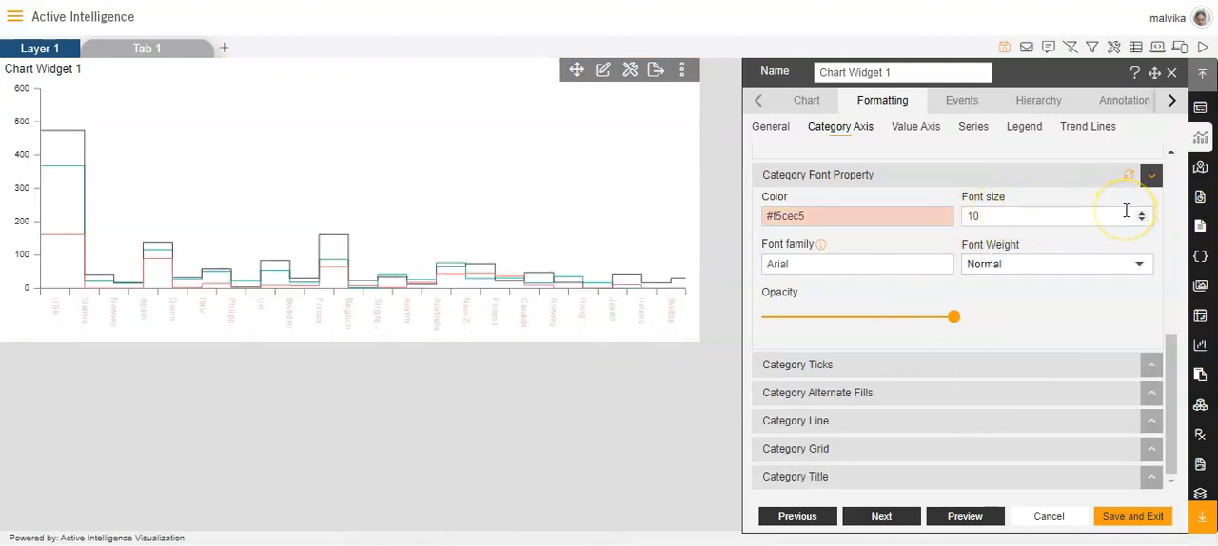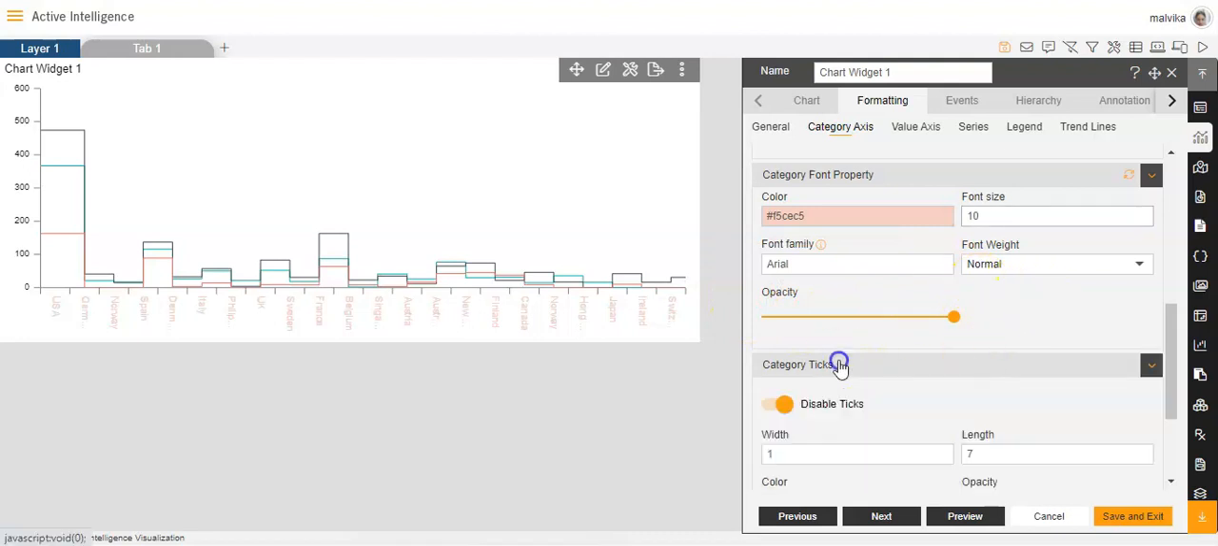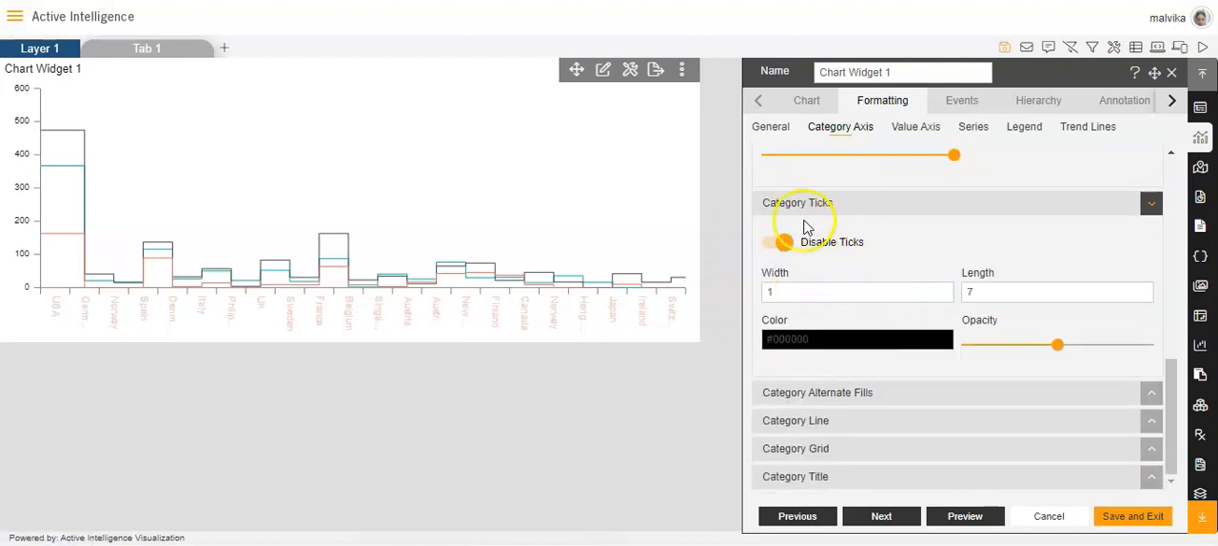You can change the font size of the category axis. You can increase or decrease the font size, you can change the font family, you can change the font weight, and you can also adjust the opacity of the category font. Then the category ticks are there. These are the ticks, as I already said. The changes in these ticks can also be made with this option. Once you enable the ticks, you can make changes to the width, the length, the color, and the opacity.